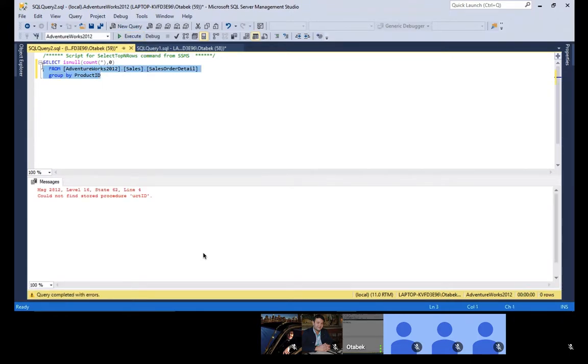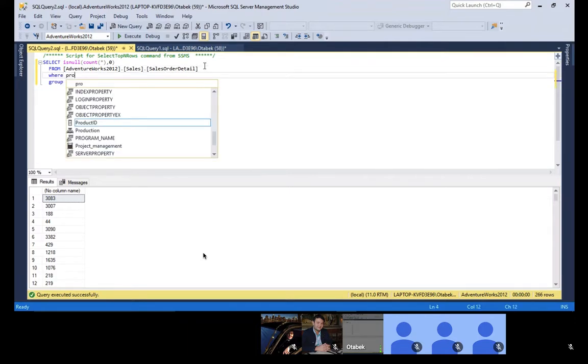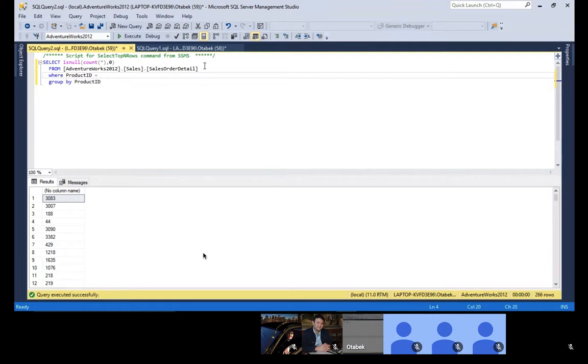Now it should be fine. Can you put a where clause here, where product ID equals 0? Just to make sure it's working. Execute everything. No, it's not returning anything. That means no passive needs to return something. Okay.